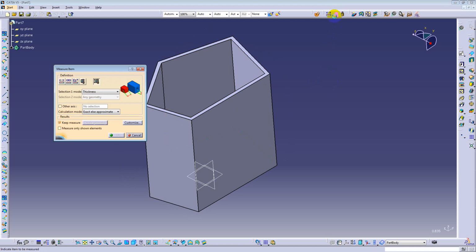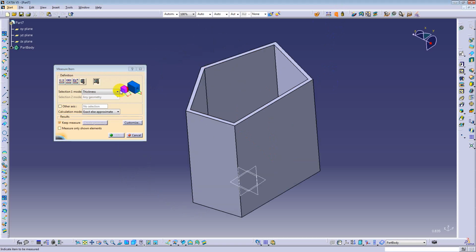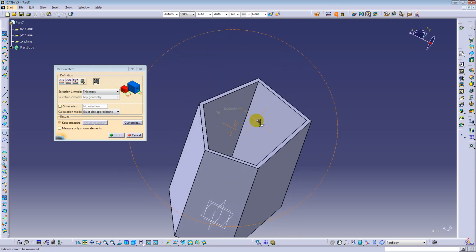We can measure it using the measure item. This measure item, called measure the thickness, is very simple to use. Just activate it and hover the mouse above the geometry which you want to measure the thickness of, and in real time it will show you. For example, in this one we will have 159. In this case we will have 5 millimeters.